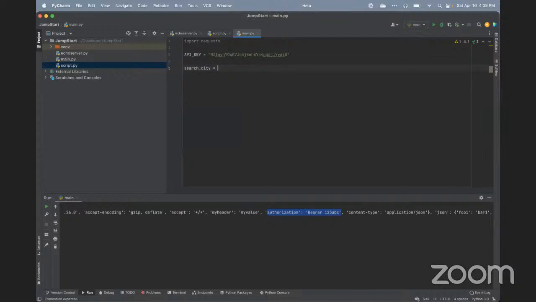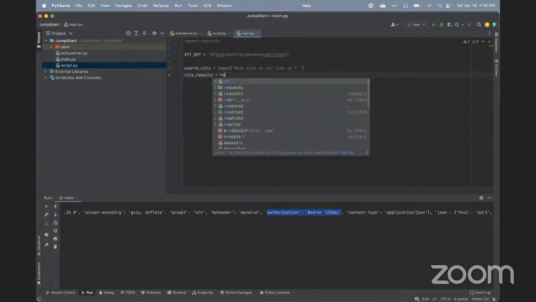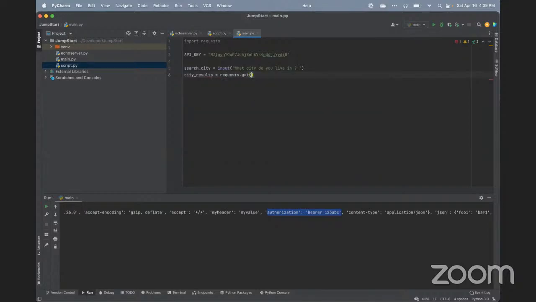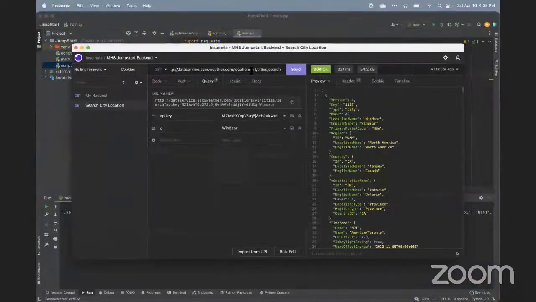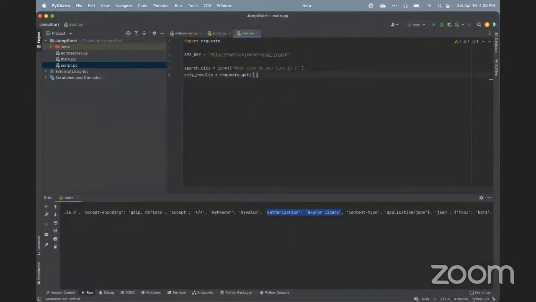We can say search city equals input, and this would get us a city. We can use that in our search, and to make the request, we can say requests.get, and we would use this API URL over here to make the request. We can now put in the parameters, as we mentioned, as a key-value dictionary pair of the parameters that we need for this API.